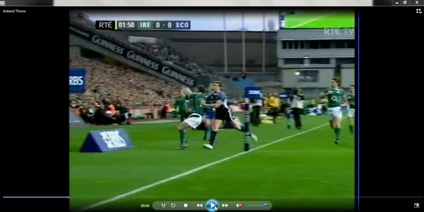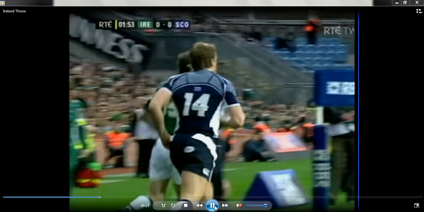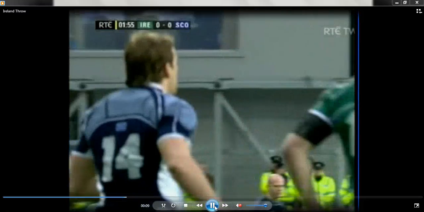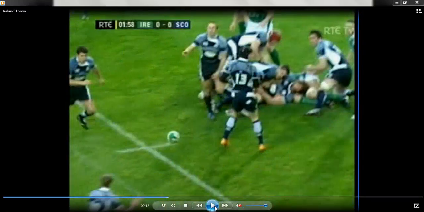Okay, so this would tend to be where an amateur camera would probably switch the camera off, and TV footage, although it stays with this slightly longer because there's a chance of a quick throw, you'll see very quickly it cuts to a close-up of a player, and then we get the obligatory replay of what happened.